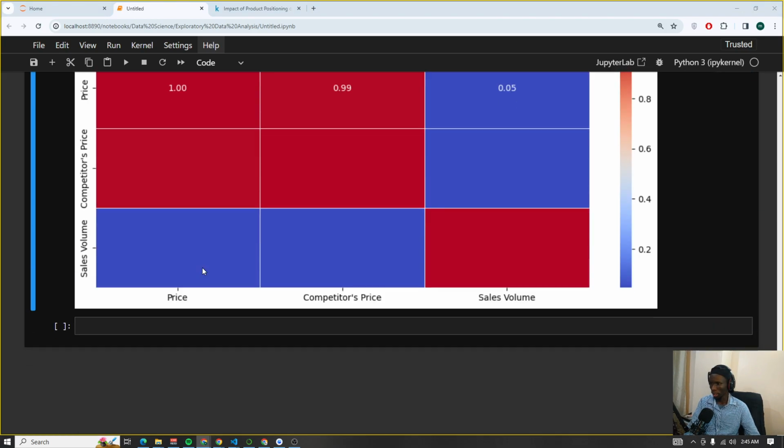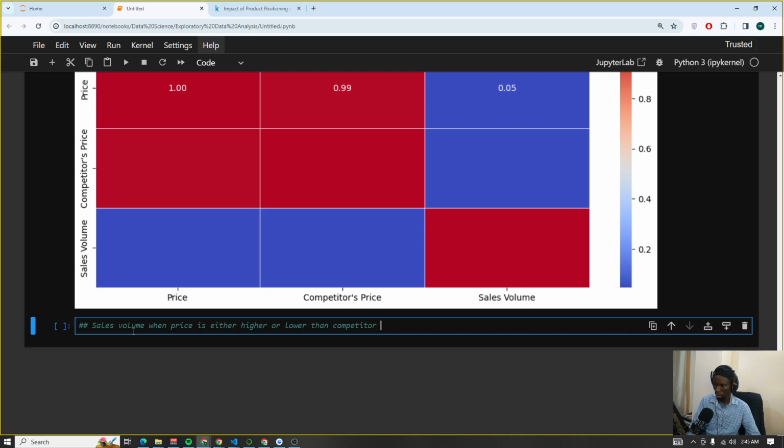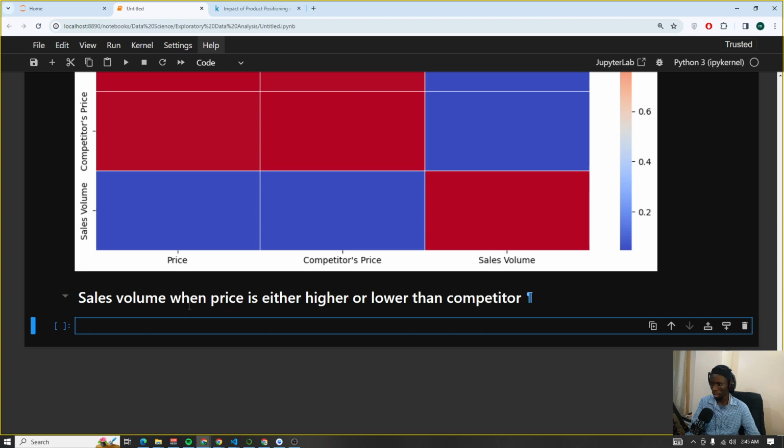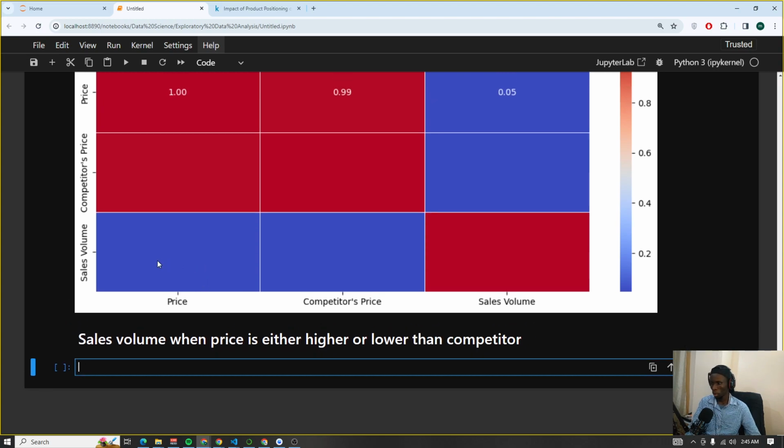After this, the one thing that we can do under this analysis is to look at sales volume when the price is either higher or lower than the competitor. So let's determine what the sales volume is if the price is either higher or lower than the competitor. Generally, the price is the price of the commodity that we're trying to sell.